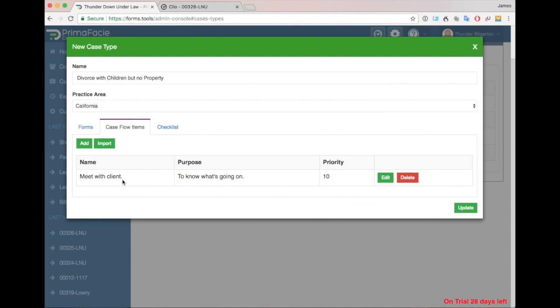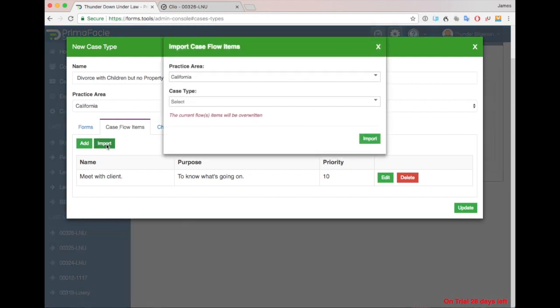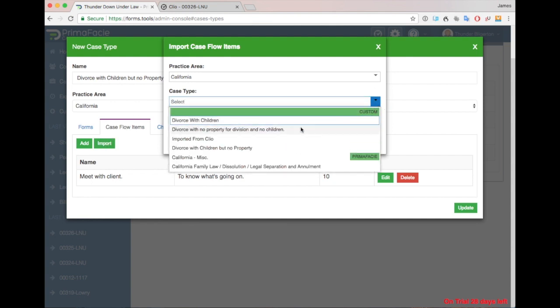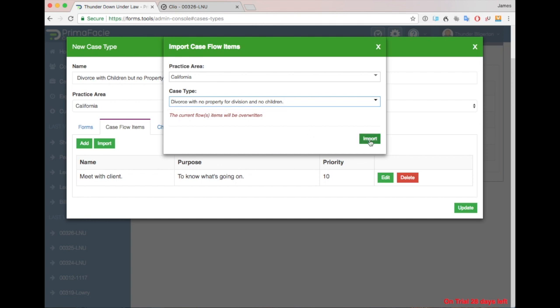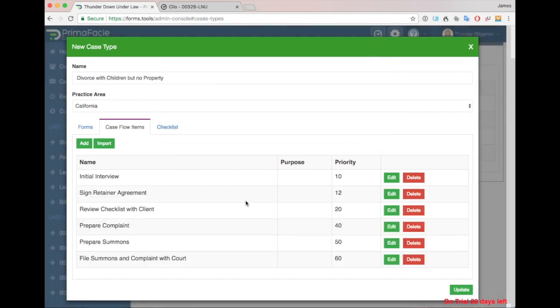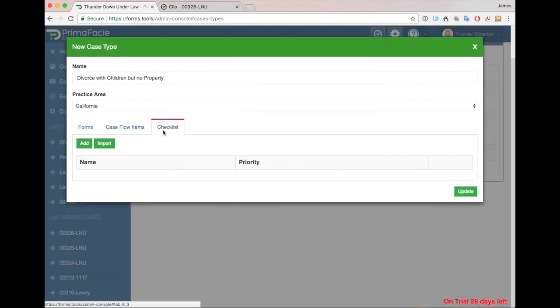Now, if there's a case type that we've already created or that you've already created, and you want to import the case flow list from that, simply click the Import button. And we're going to select a case type here. I know that there are some items in this one. I'll click Import. So we're going to import case flow items from this case type. And there we go. So you have all those. Now what you can do is you can add intervening ones or delete these, edit these as you like so that it fits your needs. But those are the case flow items, and the checklist works the same way.